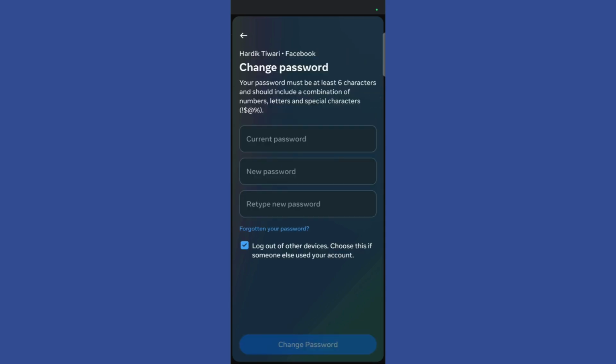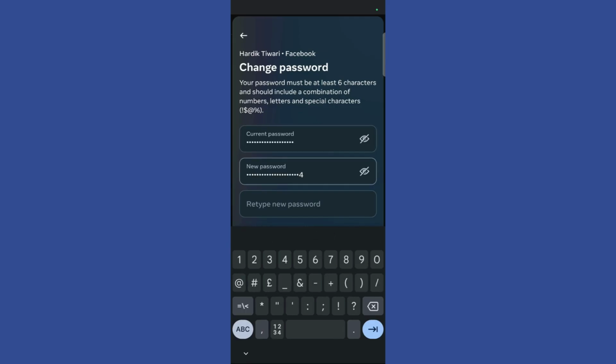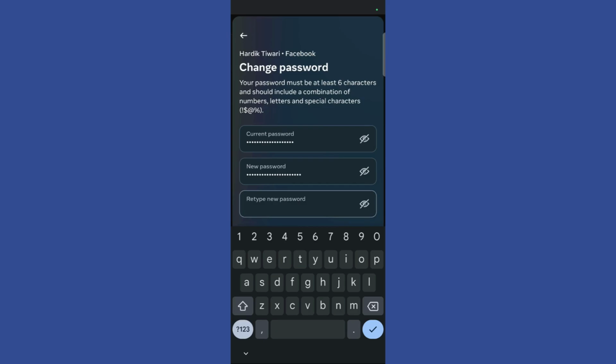So then once you have selected the account, you need to type in your current password, then the new password that you want to keep as a new password, and then you need to retype that particular password. So let's do this. I'll type my current password here and then I will type my new password right here. Then once I have typed my new password, I will re-enter the new password.